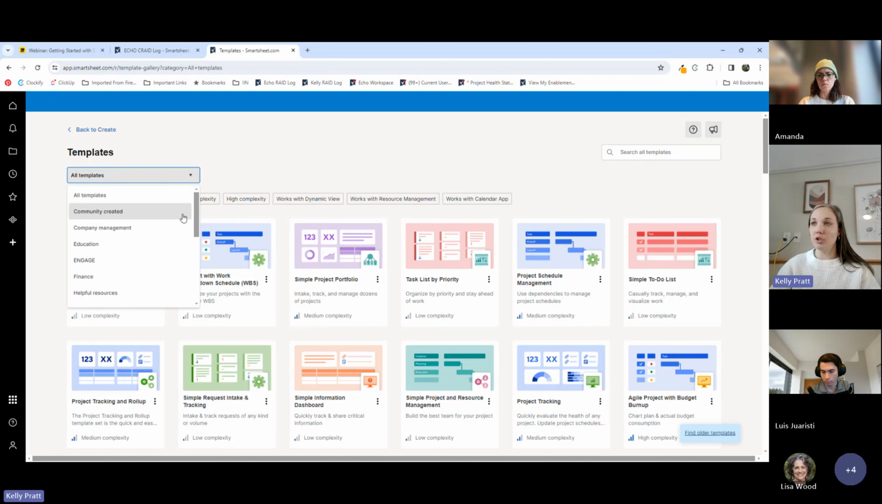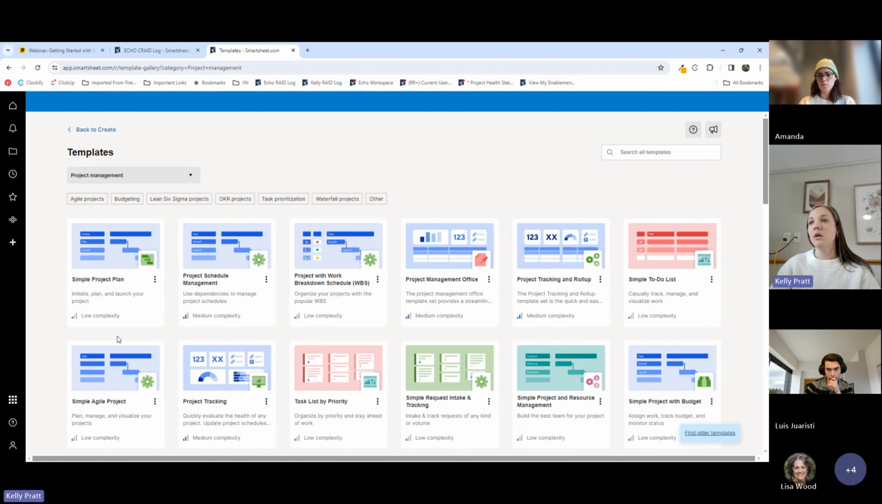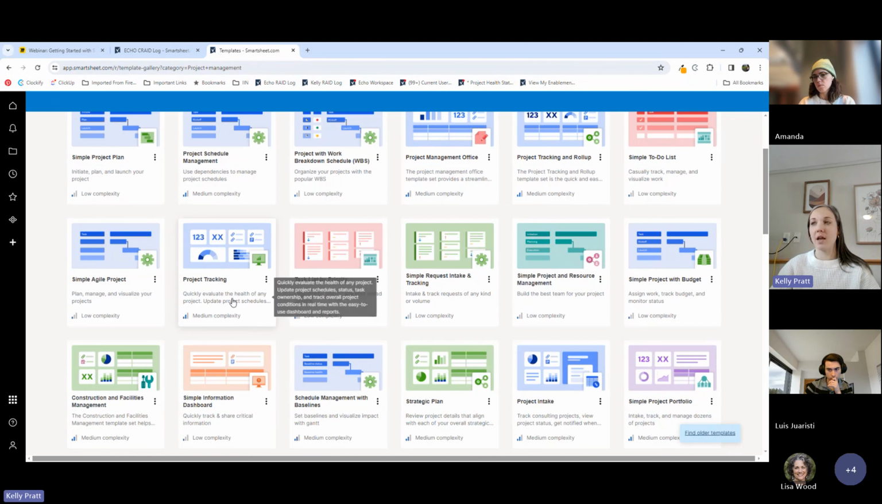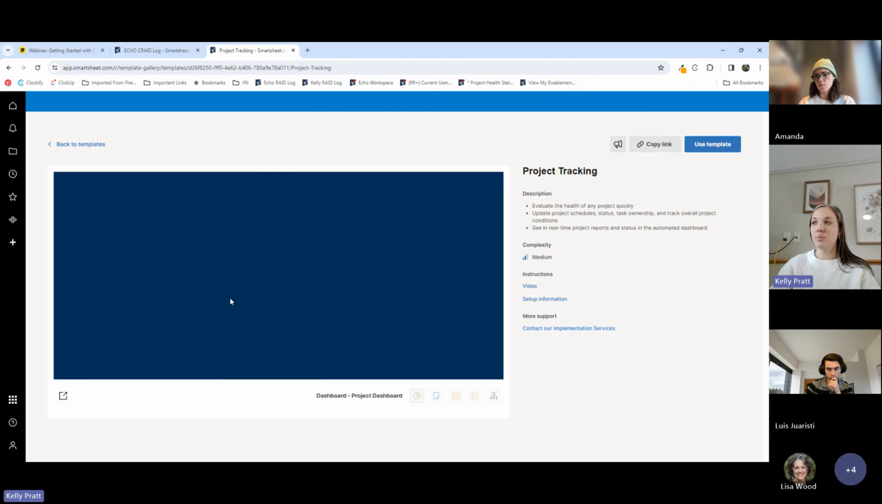And it has a multitude of different categories here. So if I go down to here, I would look at project management. You can see there's something as simple as a simple project plan. There's also project tracking, which is going to have not just a project plan, but also reports and dashboards associated with it.